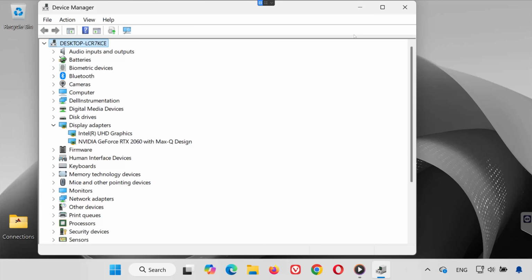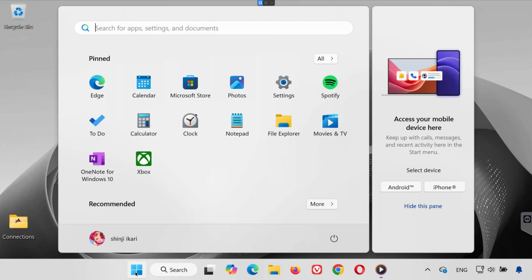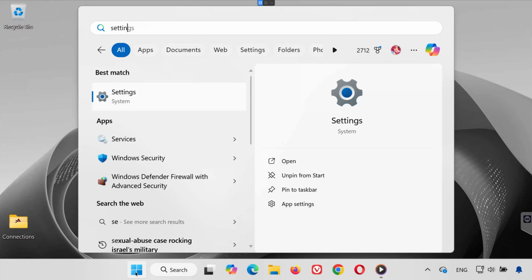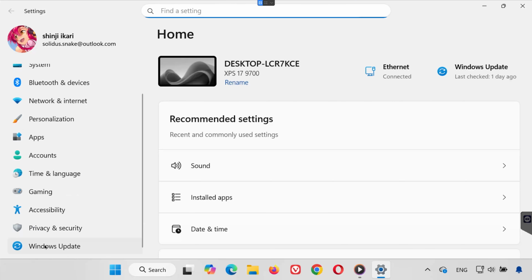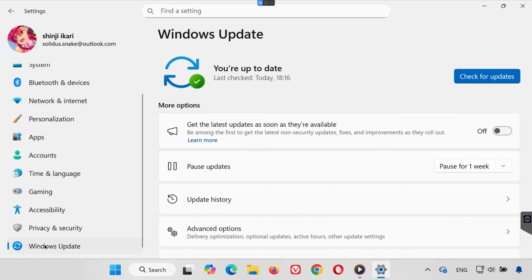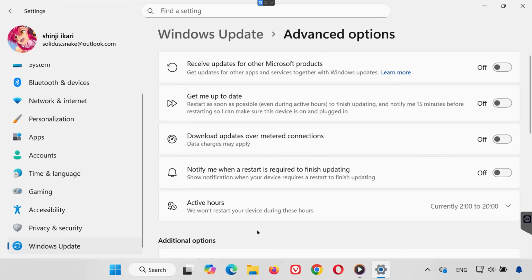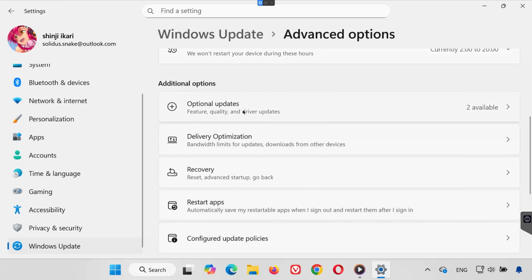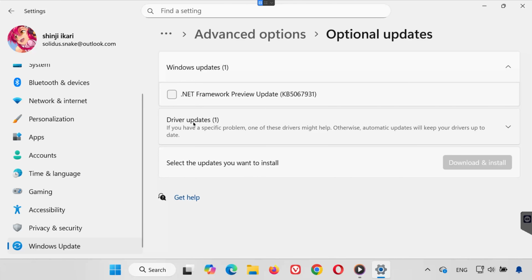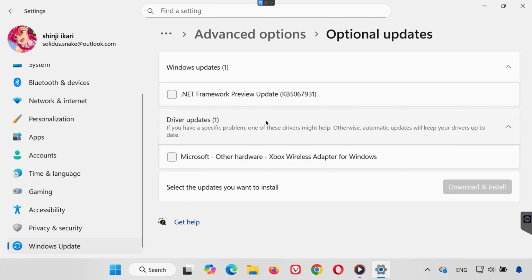Solution 2. If your GPU still isn't showing, close Device Manager. Open the Start menu, search for Settings, and open it. From the left-hand side, click Windows Update. Scroll down and select Advanced Options. Now scroll down again and click Optional Updates. If you see any driver updates related to your graphics card, install them. Once the updates finish installing, restart your computer and check Device Manager again.